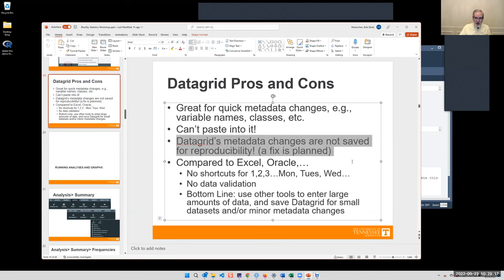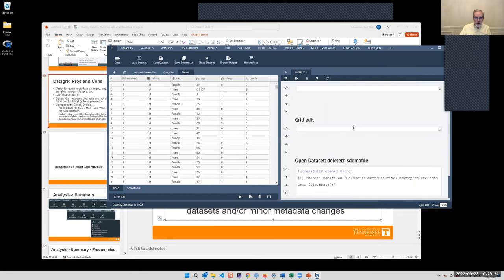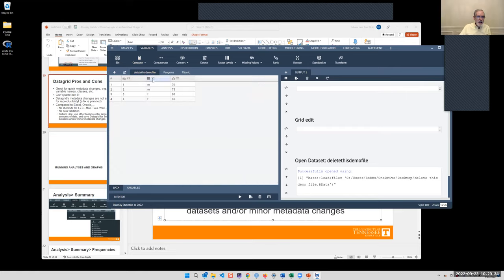And also, DataGrid's metadata changes are not saved for reproducibility. So over here in the output window, if I had gone under variables, let's see, where was I? I was here and I didn't change the variable names here. Let's go under variables and say, this variable I want to call ID. And then this one, let's call that sex. And then this is some test score. And so now when you go back, the names have been changed. I would like to click on these and change them right there, but that kind of thing doesn't work here.